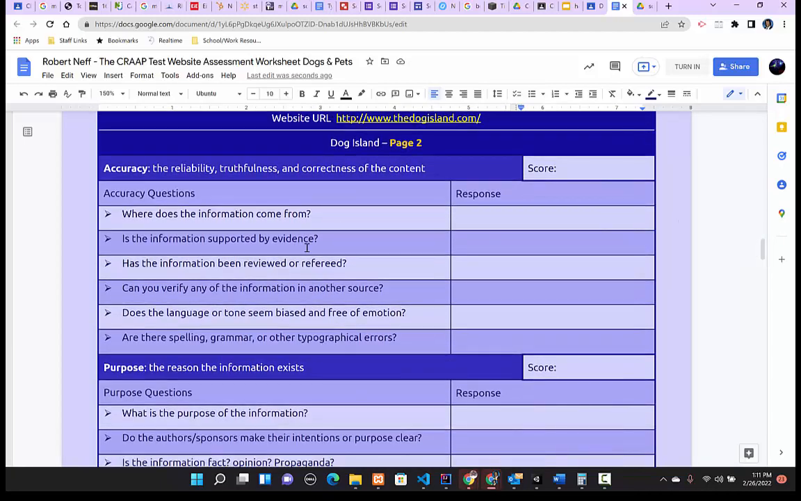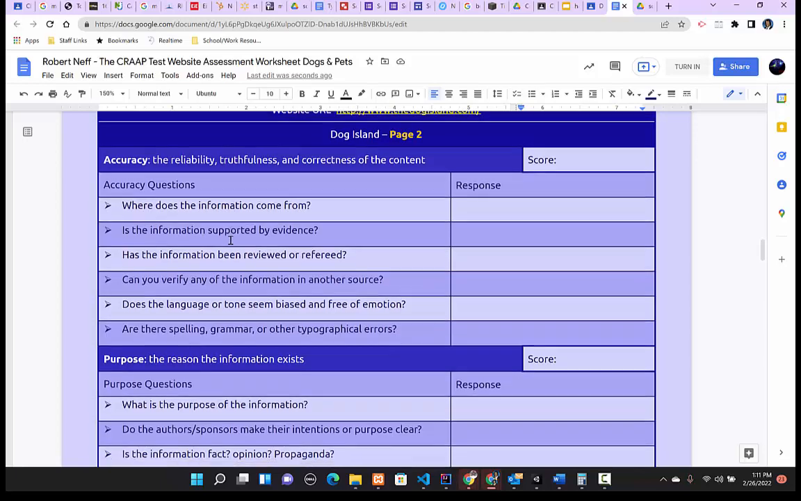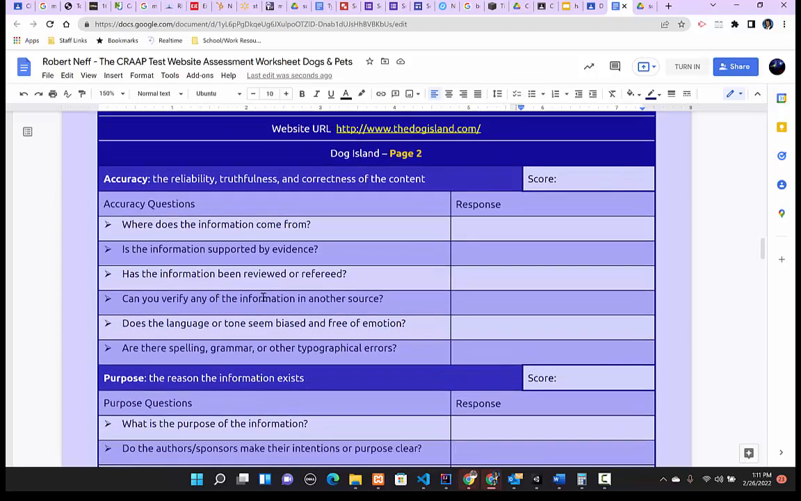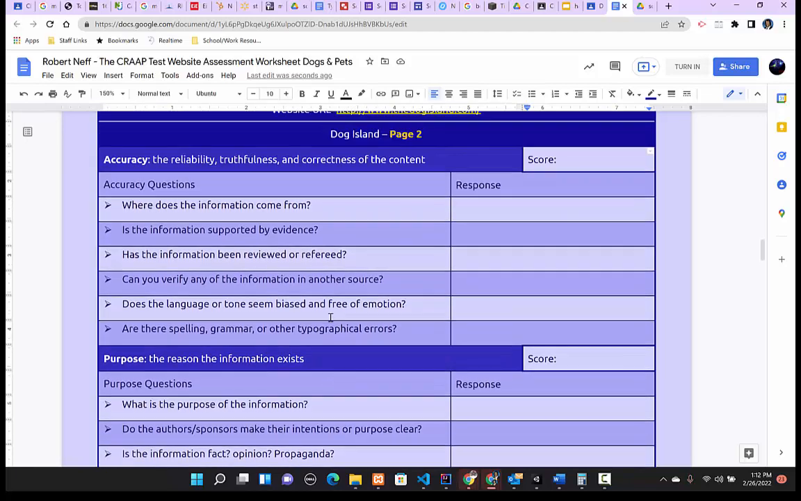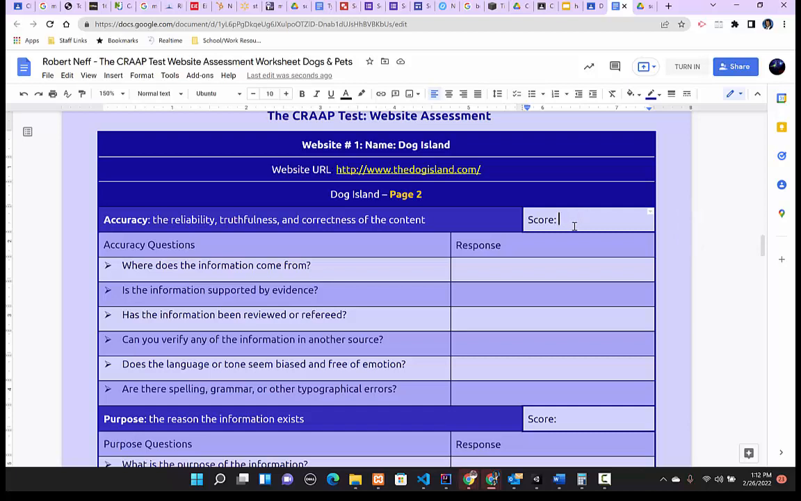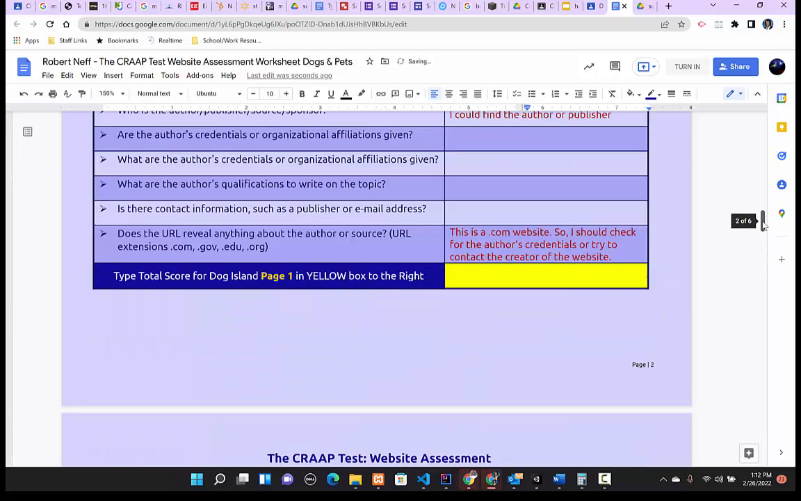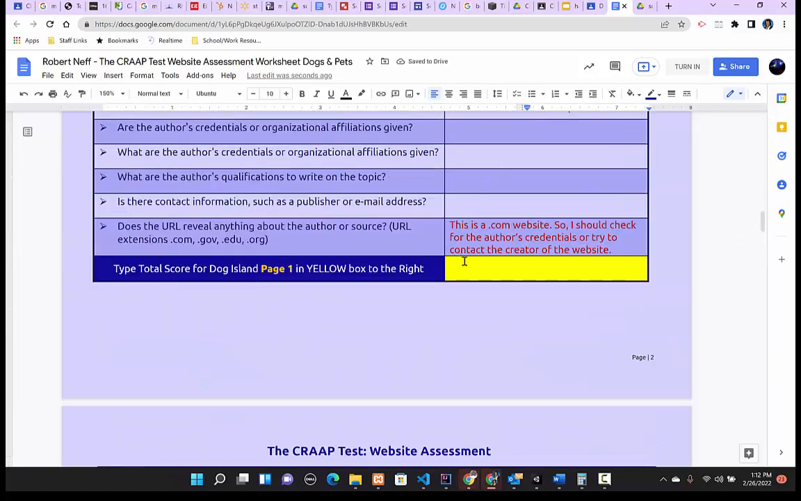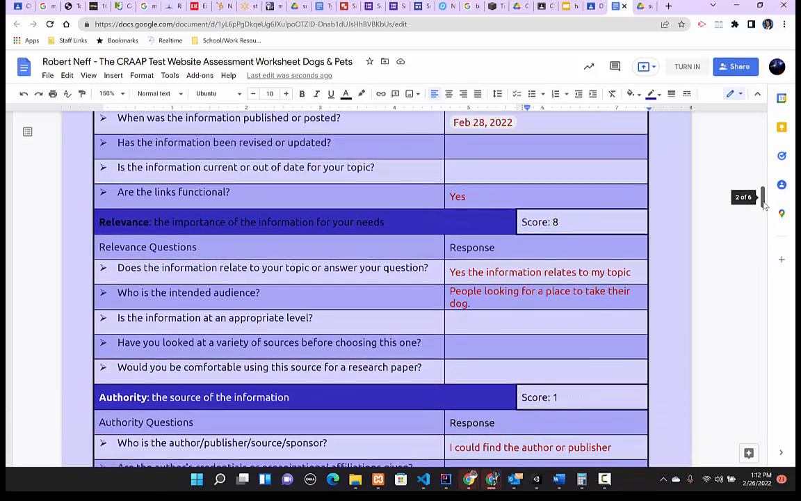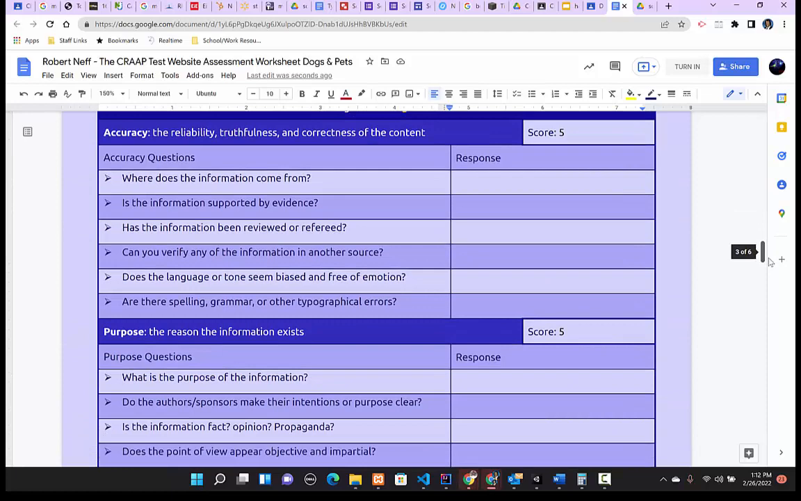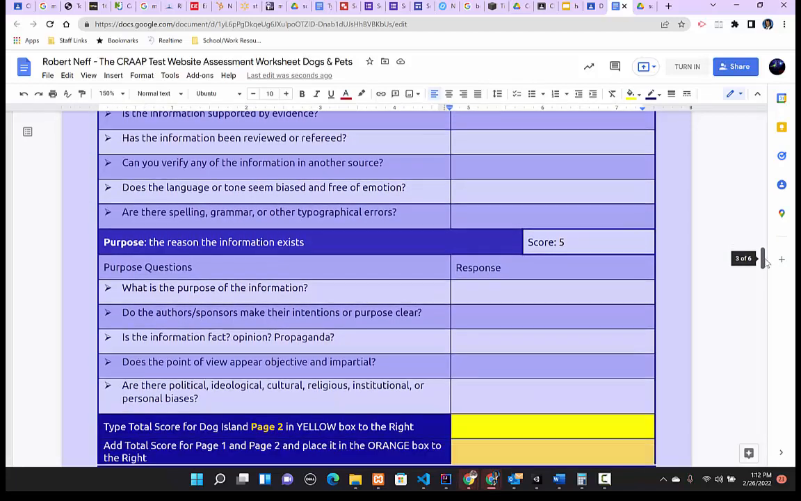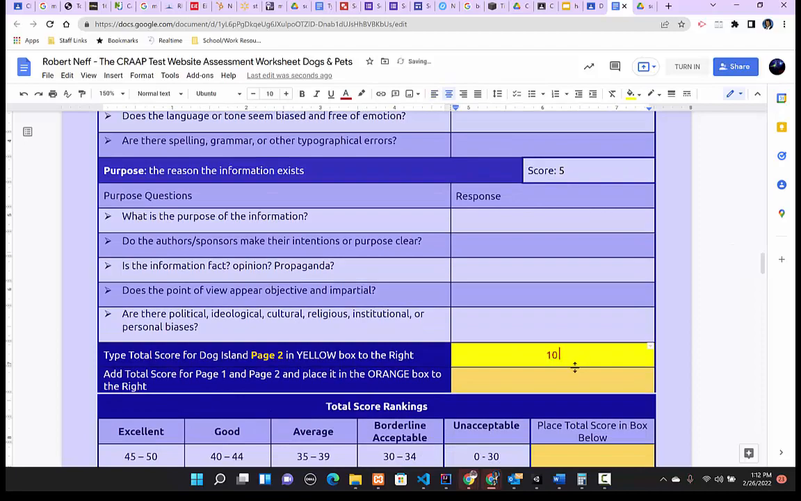Page 2 is a continuation of page 1, where you check if the information is accurate and you check for the purpose. Once again, you have to answer 2 of these questions here and 2 of the questions in the area of purpose. Just for the purposes of speeding this up, I'll give that a score of 5 and give this a score of 5 also. Now, in this yellow box, it says add up the total score for page 1. I scored it 10, 8, and 1, so I gave it a score of 19. On page 2, I gave accuracy a 5 and purpose a 5, so the total score for page 2 is 10.